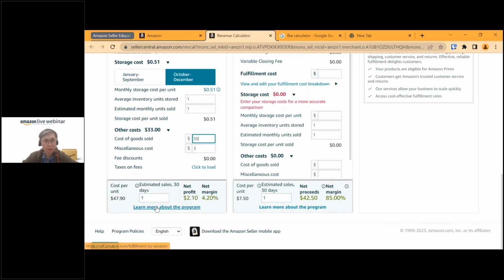So at the end of the calculator, you'll be able to see the estimated sales per unit. Of course, you can put in different numbers if you want to estimate for more sales, but typically for a quick gauge, I will usually just select one unit for estimation. You see the net profit and the net margin in terms of percentages.